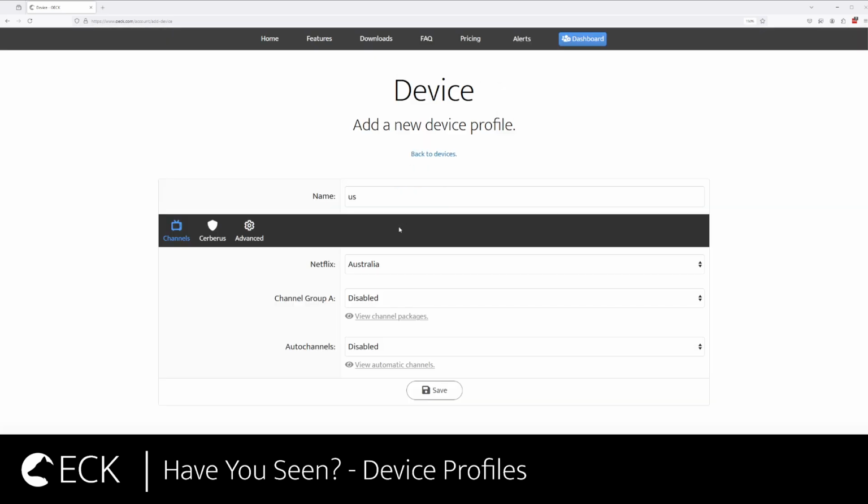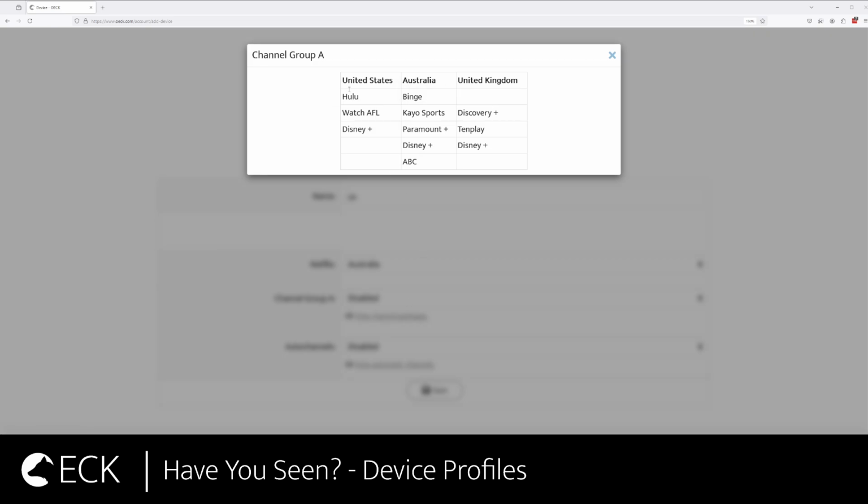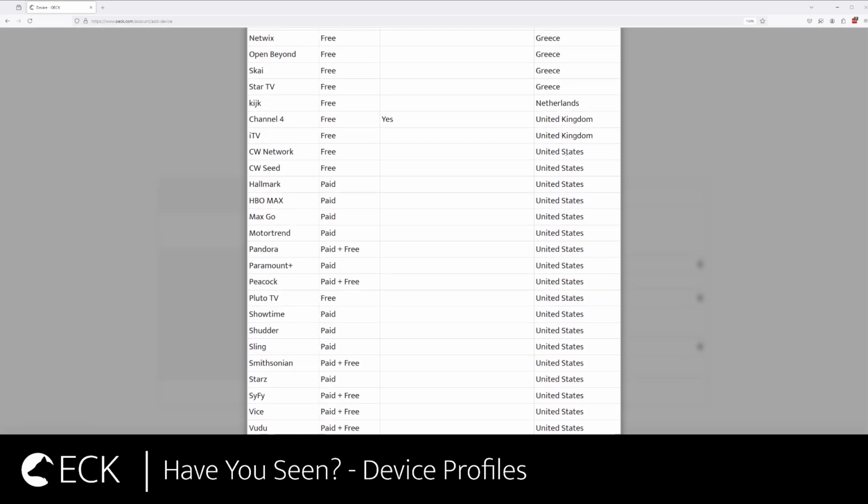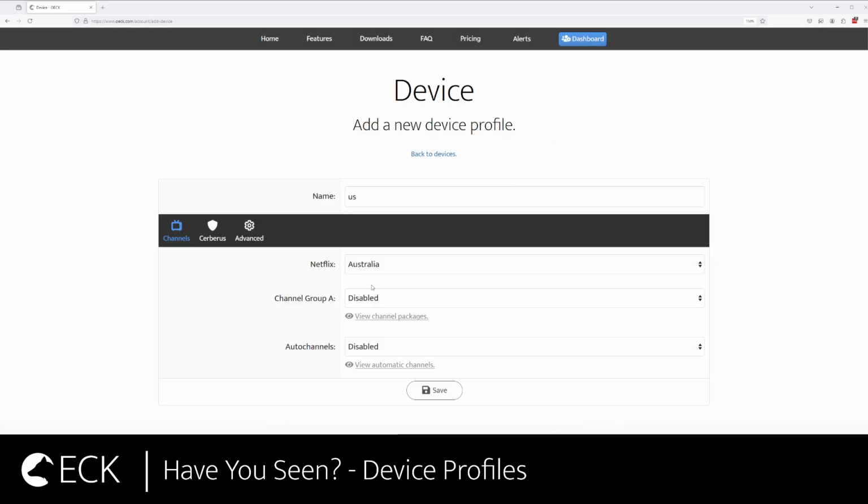Now, this doesn't matter what region I've connected to for my VPN. So I always connect to Melbourne because I live in Melbourne, but simply setting my preferences on channel group A, I'll still be able to get American stuff, British stuff, our auto channels, that comes in from a whole bunch of different countries. So with this US one, I'm going to set channel group A to United States, and I'm going to click save. And then I'm going to create a new profile called AU. And for channel group A, I'm going to set it to Australia.